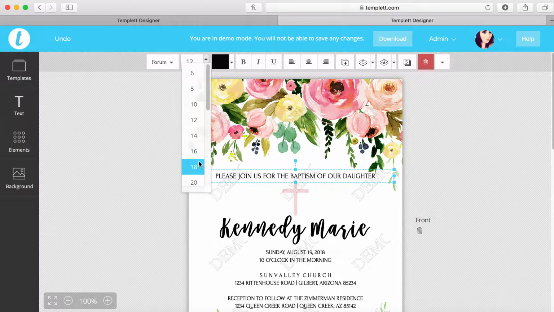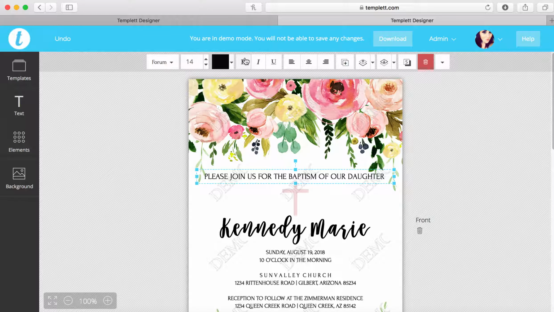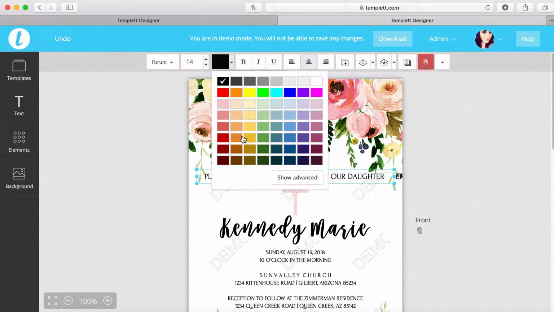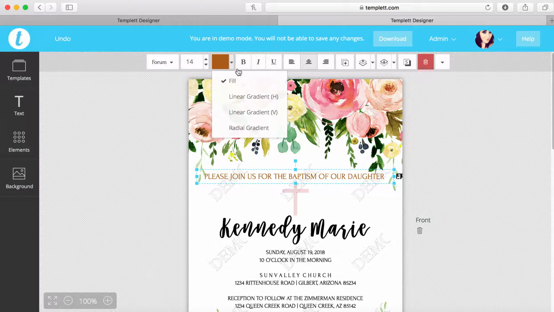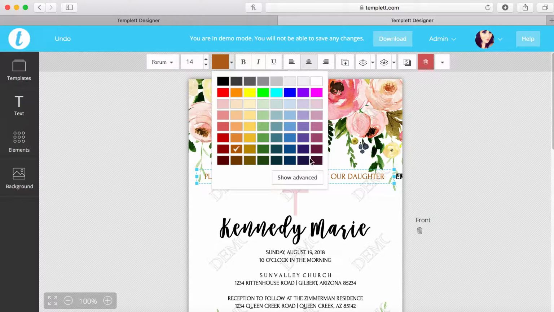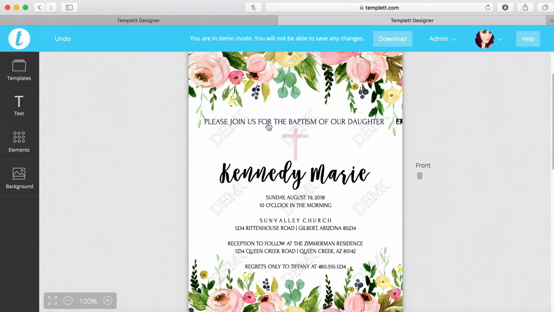You can change the size right here if you want it a bit bigger. You can bold it, italicize it, underline it, or none of the above. You can right shift it or left shift it, however you prefer. Over here you can gradient it if you so choose, or you can change font colors over here if you wanted something slightly different than what I chose.